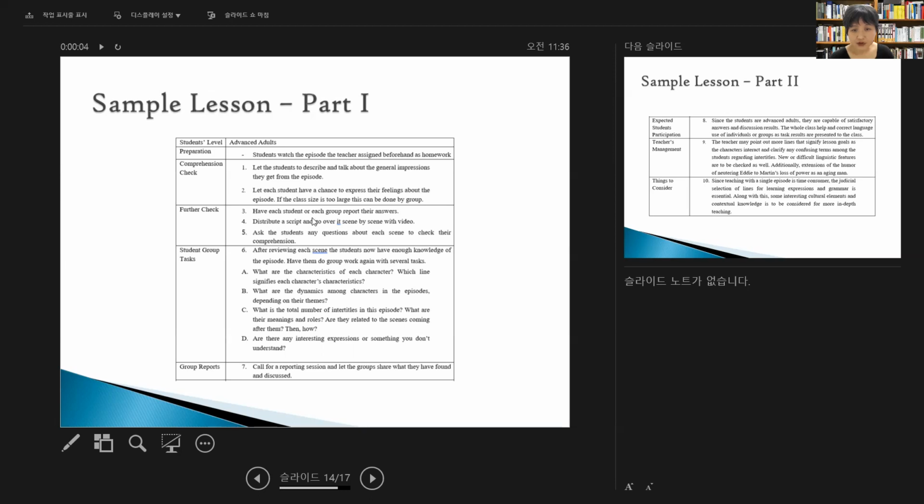Like this, have each student or each group report their answers, or distribute the script and go over it scene by scene with videos. It may take a lot of time. So, and there's an example, just a suggestion, you can maybe choose just one thing at a time.